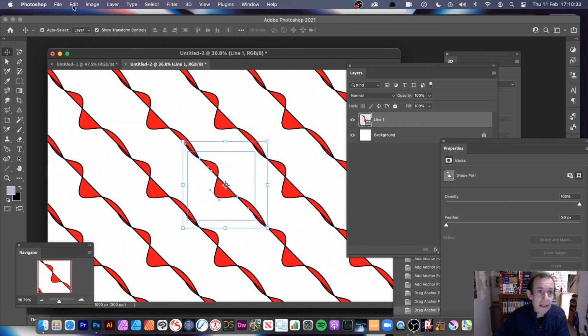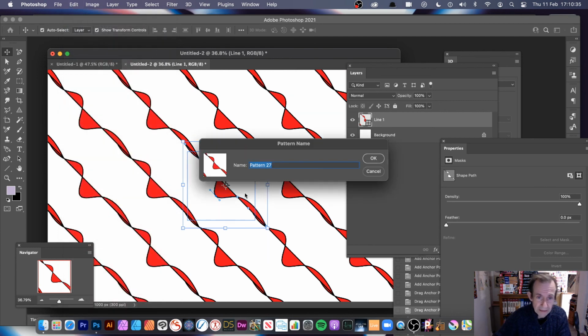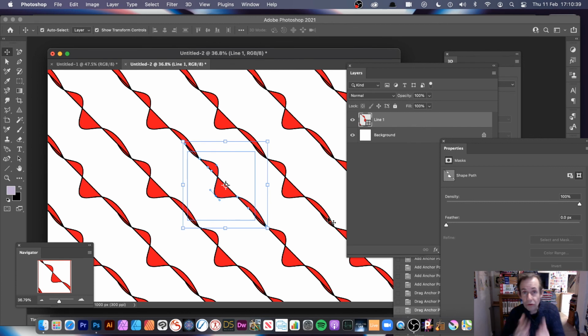What you can do, edit and define a pattern, and that can be saved to your library there. And of course you can do exactly the same if you've got the straight lines, crossways, perfectly reasonable to do that as well. So that's a quick way of creating some very interesting line designs using the line tool, with obviously the addition of some anchor points here and there in Photoshop 2021 even.